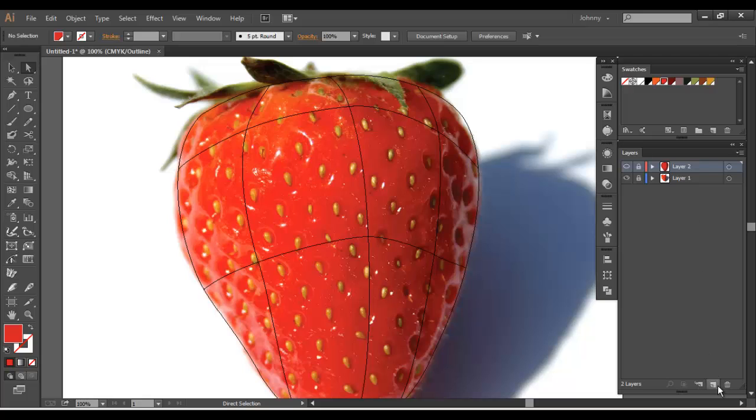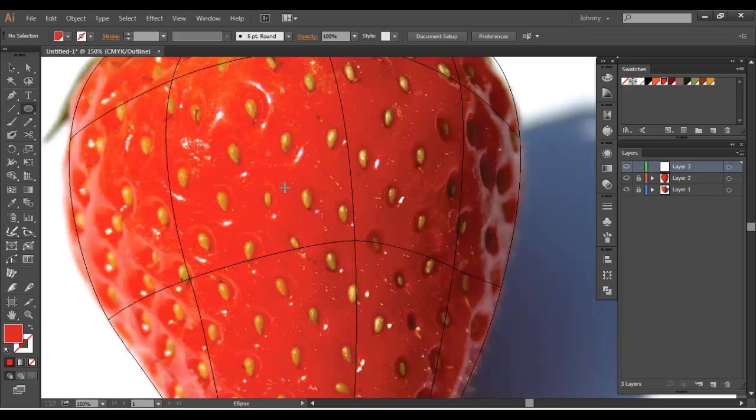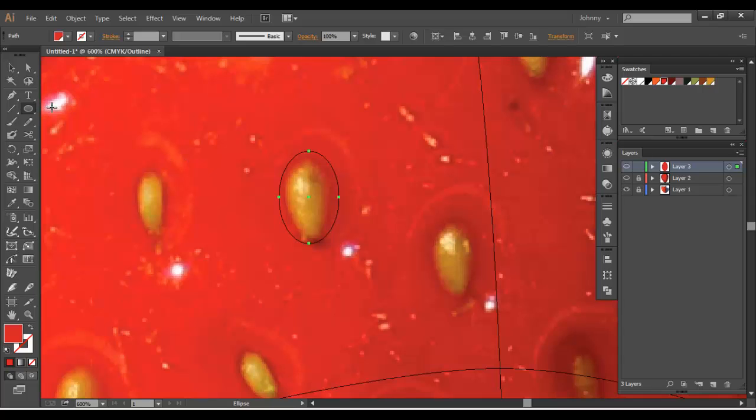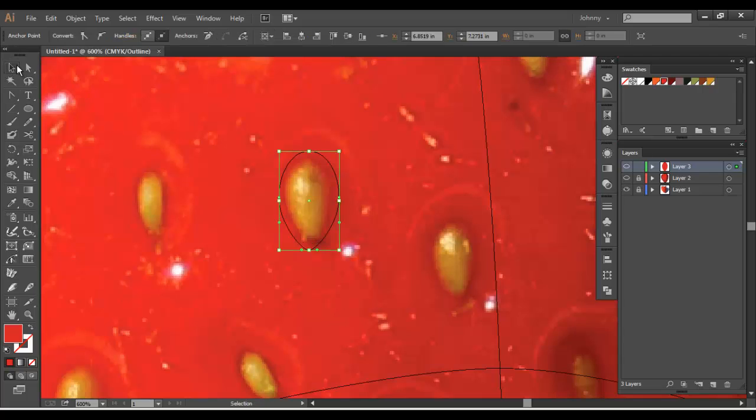But right now I'm going to lock that layer, and let's do another one. Let's do the seed this time. So let's do the circle. This is kind of simple. I'm just going to throw this circle in with my convert anchor point tool. I'm just going to grab this and kind of cone it out a little bit, maybe drop it down using the space bar.